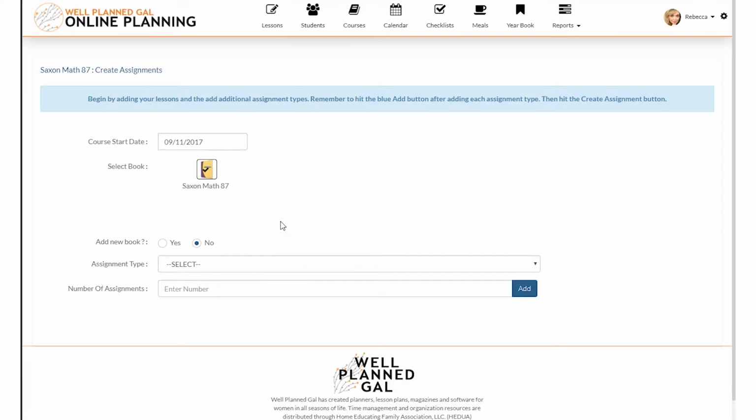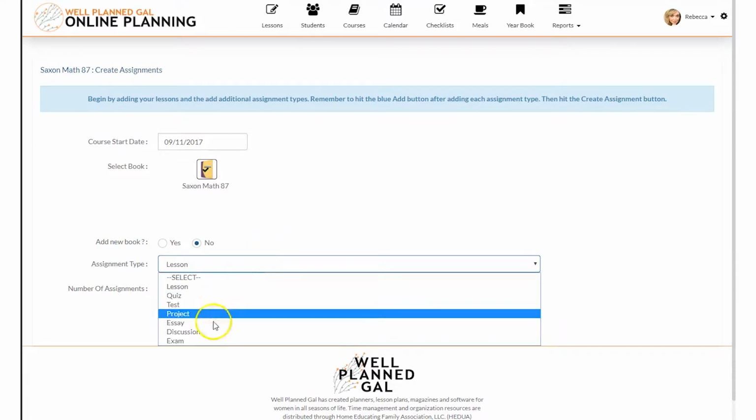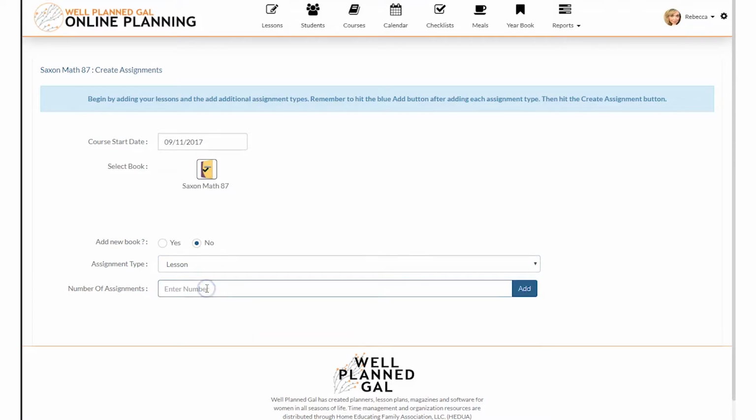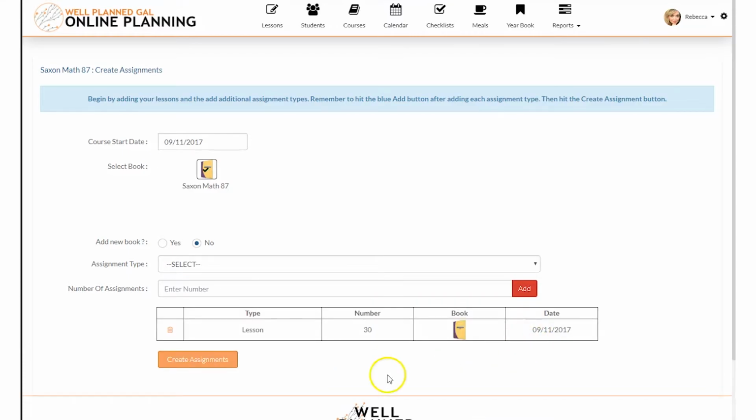Now when you're adding assignments into the online planning, you're always going to need to start with lessons. The system is set up to have lessons and then add on quizzes and tests and discussions, as you can see here. So I'm going to start by adding 30 lessons. You can add up to 100 at a time, but for ease of use, I want to start with 30 and then go from there. As you can see, it says lessons, 30 of them using the student text.